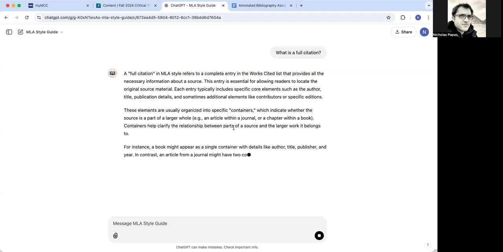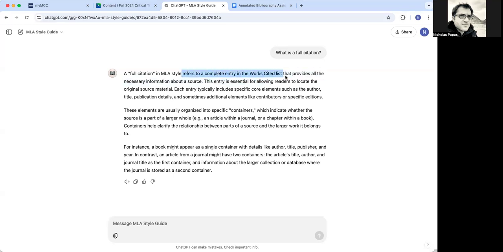Right away it goes to MLA style. If you type that in a regular ChatGPT or Claude or other Gen AI, it wouldn't know to do MLA, so you need to tell it. Okay, so it's a complete entry in the works cited list that provides all the necessary information about the source. Good. This entry is essential for allowing readers to locate source material. Each entry typically includes specific core elements, such as the author, title, publication details, and sometimes additional elements. And then it kind of explains there.